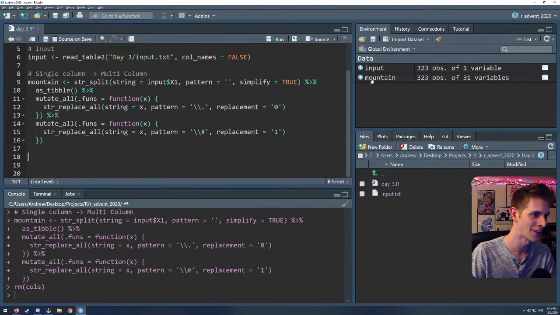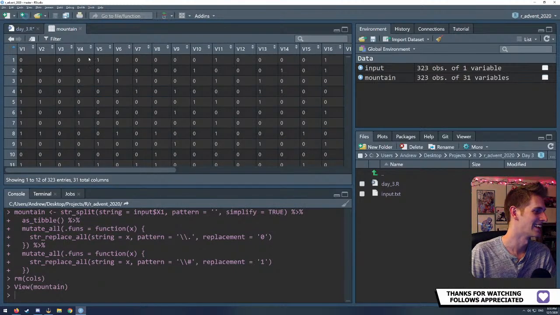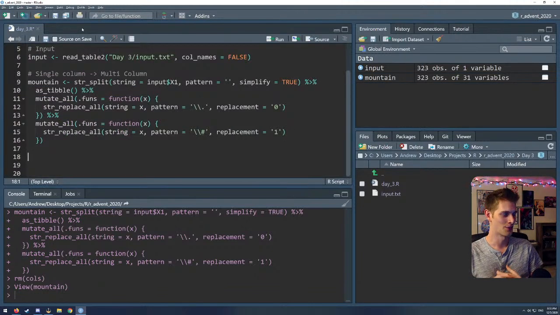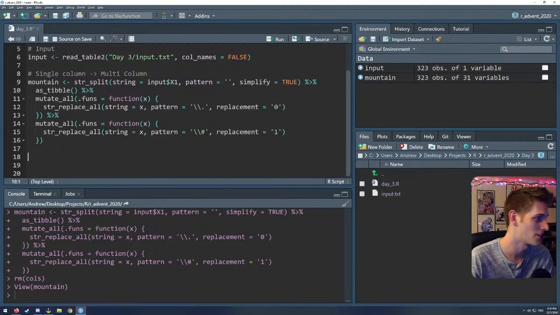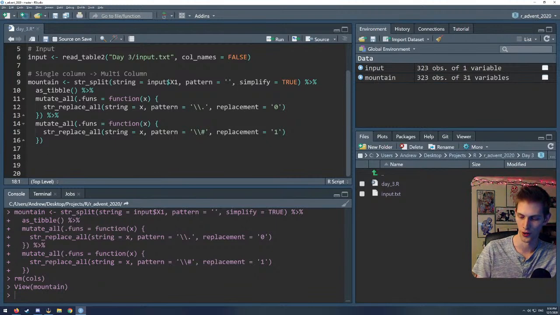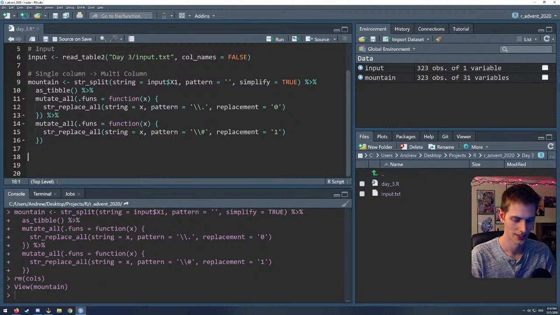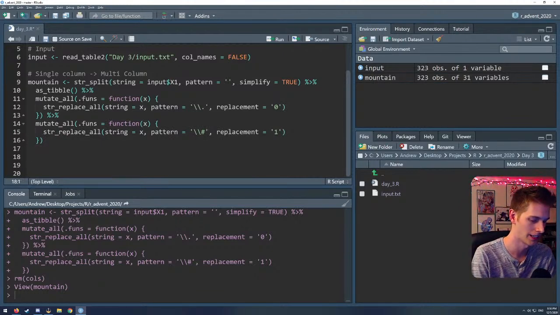Yeah. Anyway, okay, here's our big dumb mountain. Ones are trees, zeros are us. And so now we just have to loop over this mountain and see how many trees we run into if we go at a certain angle. And so I think I'm gonna write some functions for this. So far we've just done these little within-mutate functions. We haven't actually written custom named functions yet, so this will be the first time we do that.